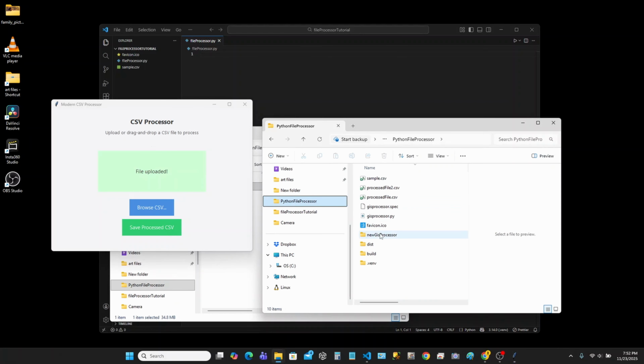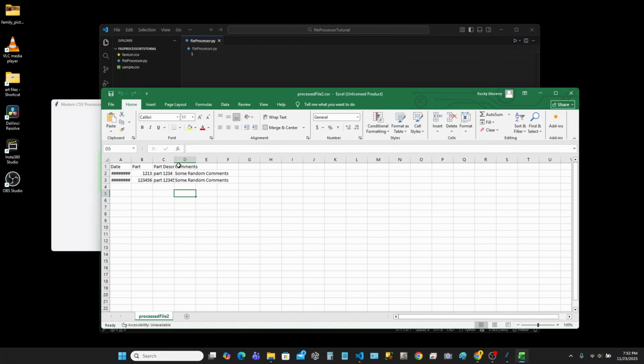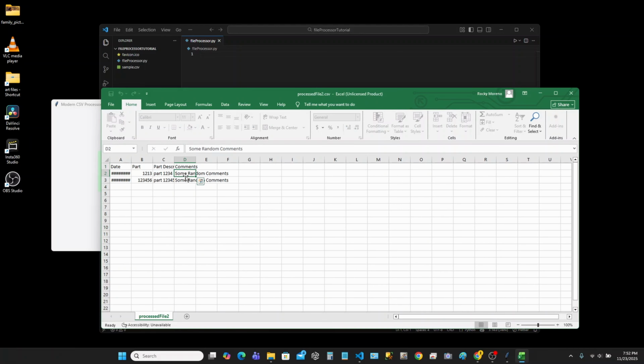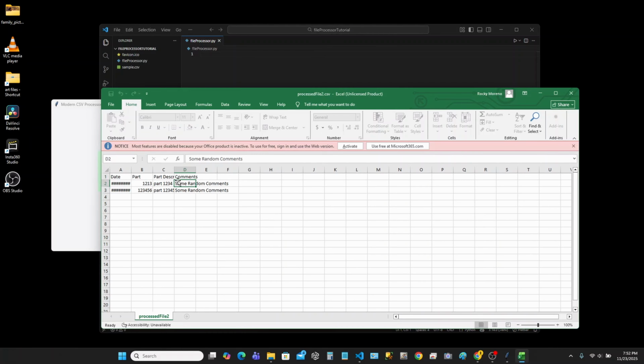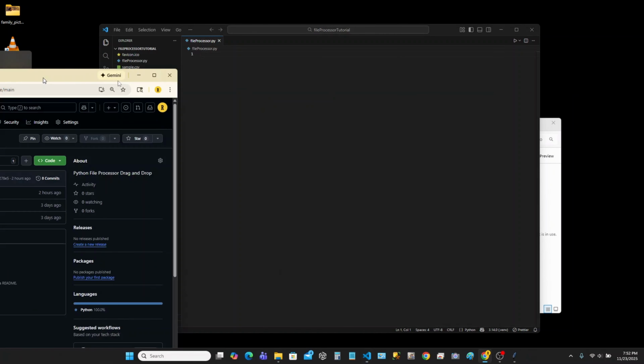Let's go into that one here. I'll show you process file 2. I'll bring that up, and what we did is we added in this column right here. It says some random comments. That's what was added in. So I'll show you here the code.